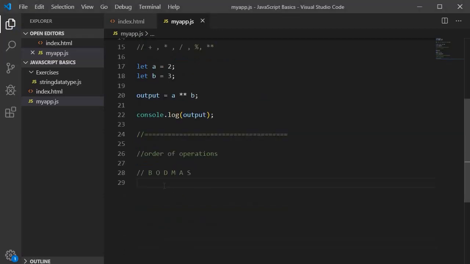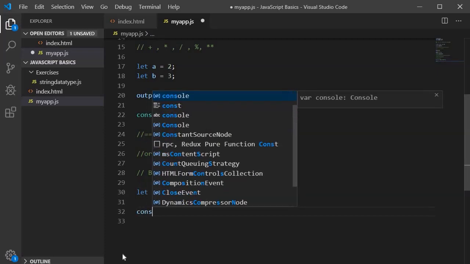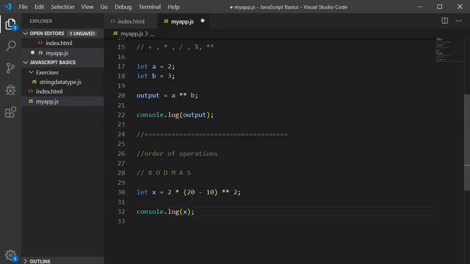So let's write a little complex calculation. In this example, we are going to create a variable called x, and this time we are going to write some complex calculation. We are going to write 2 multiplied by (20 minus 10) square. Save it. So how does this calculation happen? It will first calculate this bracket operation because it starts with B. Then it is followed by this order operation, that is the square, and at the end whatever result comes from this calculation will be multiplied by 2. So we will write console.log x, save it.